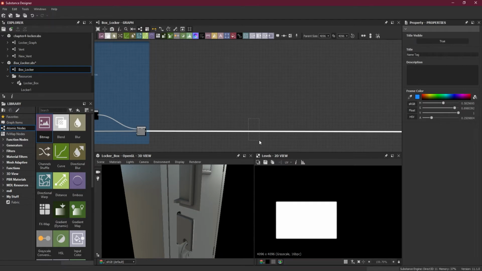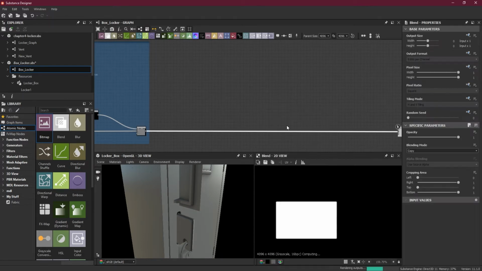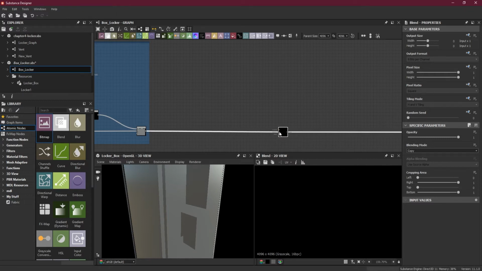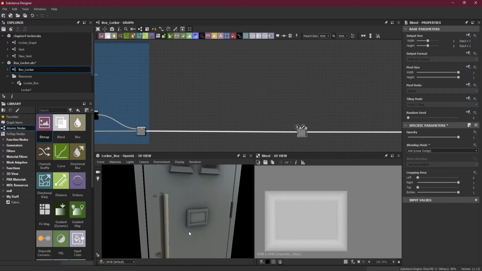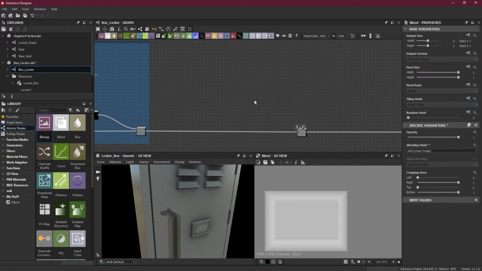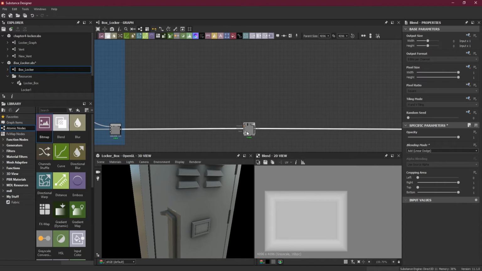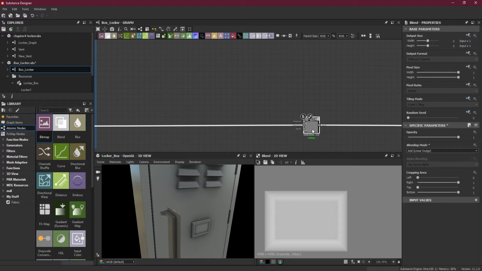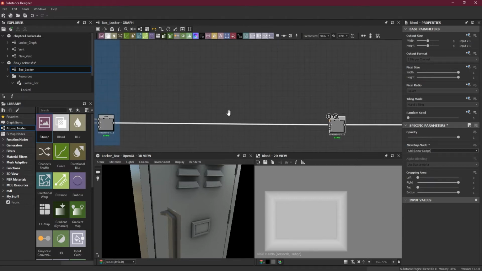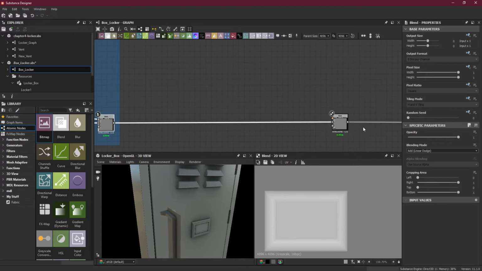Now, first thing first, we need a blending node. Temporarily I'll change it to add so we can see everything and what's going on. We have a couple of different methods to create small dents or bigger dents or large dents, whatever size you want. So we will see which one suits much better for our locker here.